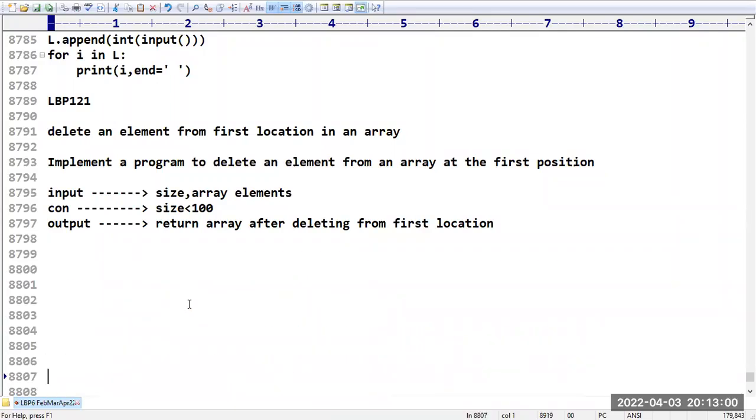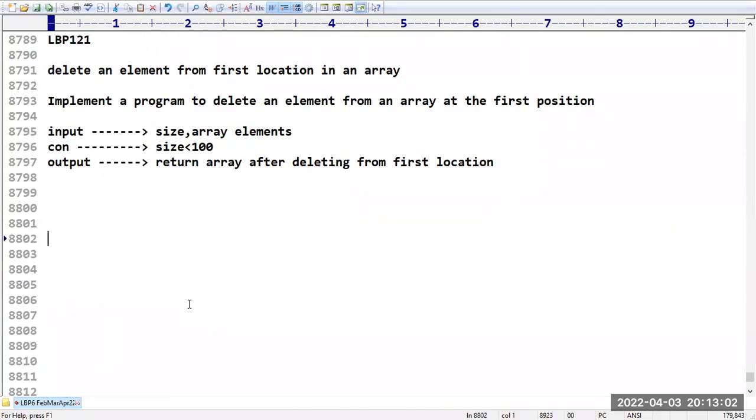So let me go with the next one. Delete an element from the first location. Push means it is used to add an element. We don't have any push method in list. Okay, I think you know the meaning, but you are asking. Push method is not there. It is related to the stack. So let me see deleting an element from the first location in an array.